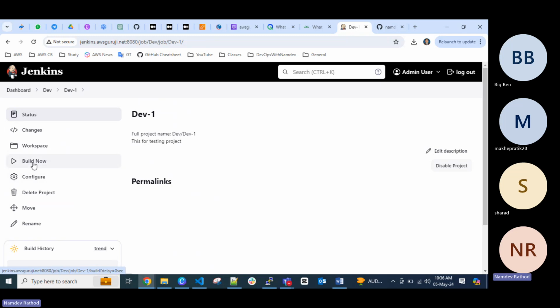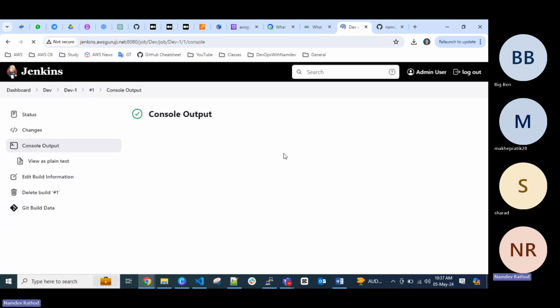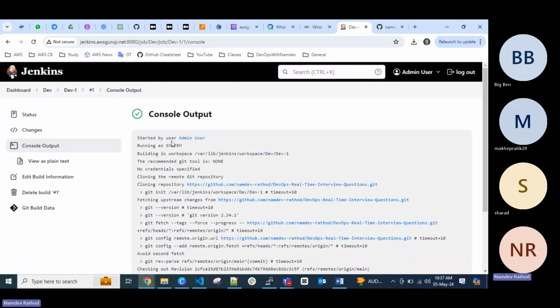You have this option now, build now. So you can just schedule that and it will start building. If everything is fine with your configuration, it will give the success window. Okay. And if you click on this console output, you can see the detailed output of the pipeline. Let's say who started this build. Okay, as the admin user, I just started it.